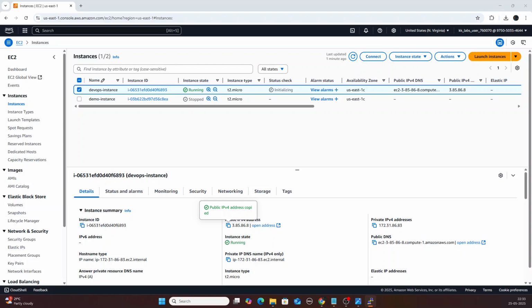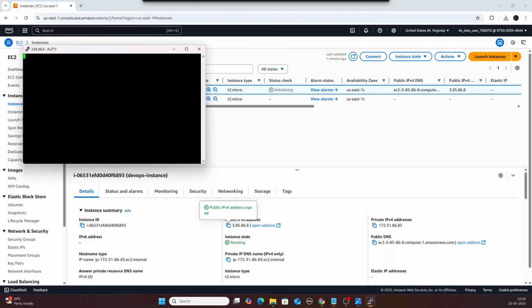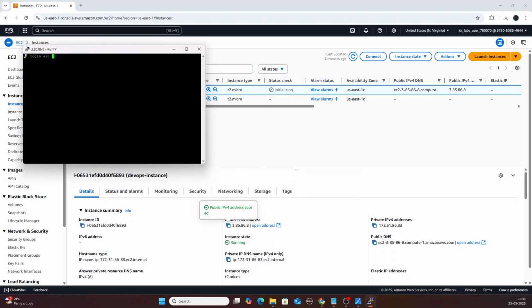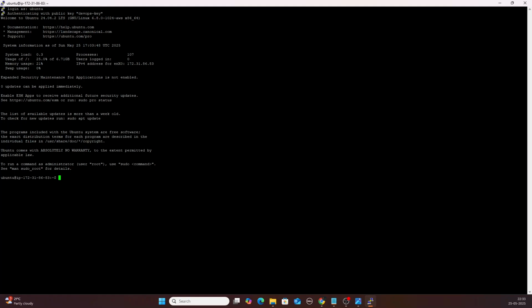I will show you, it pops up on my other terminal. We'll accept this. Click on accept. Here we can give the user, Ubuntu. I will make it bigger and press enter. So here you can see we are now logged in.